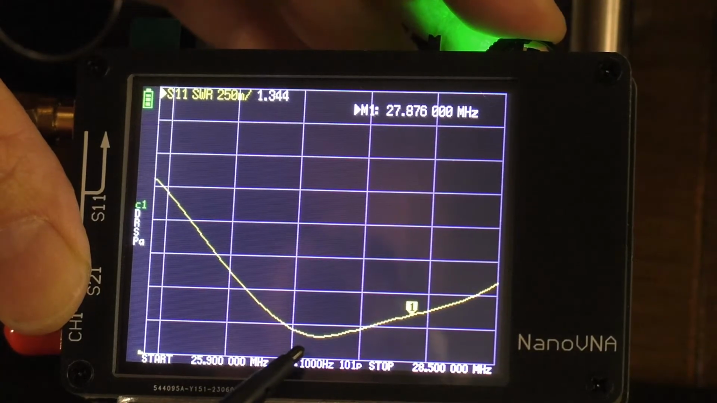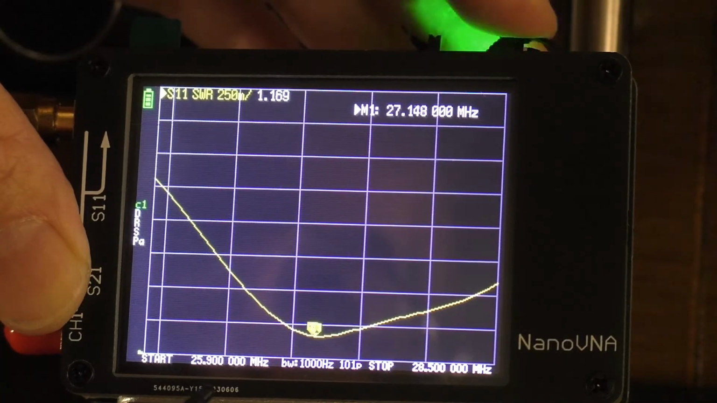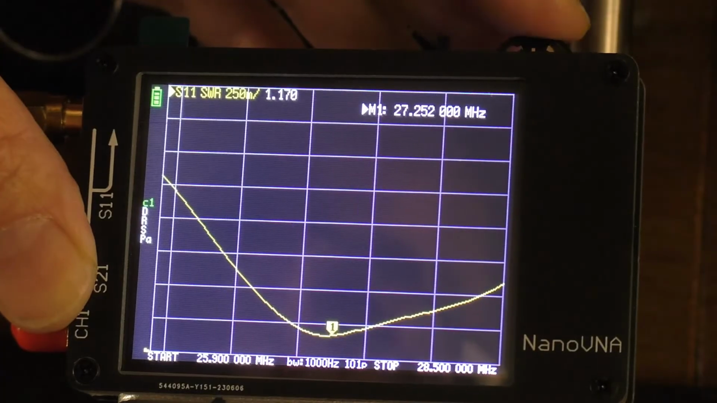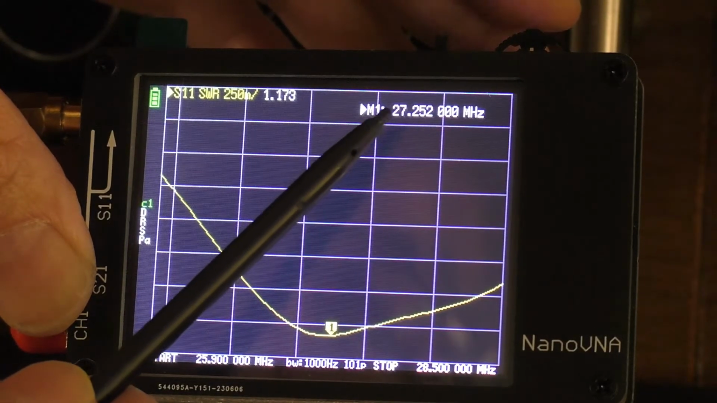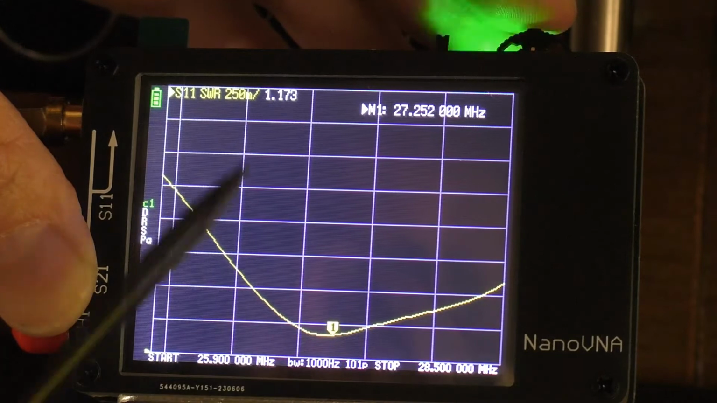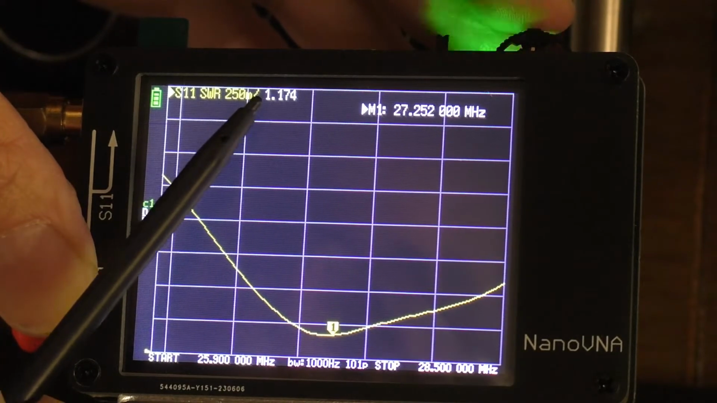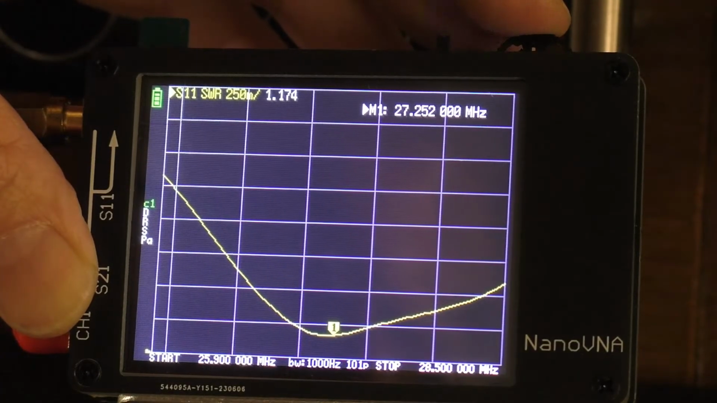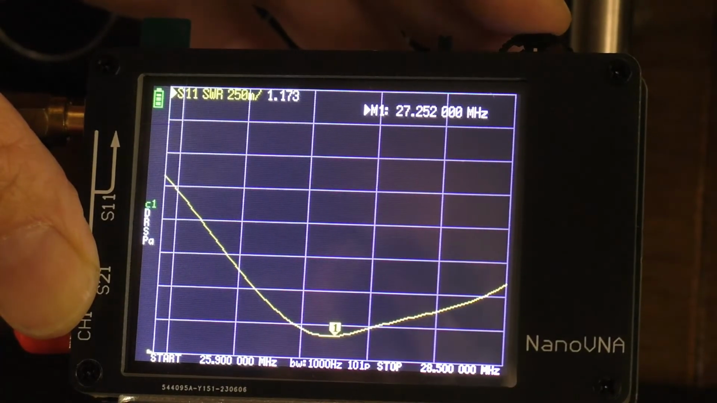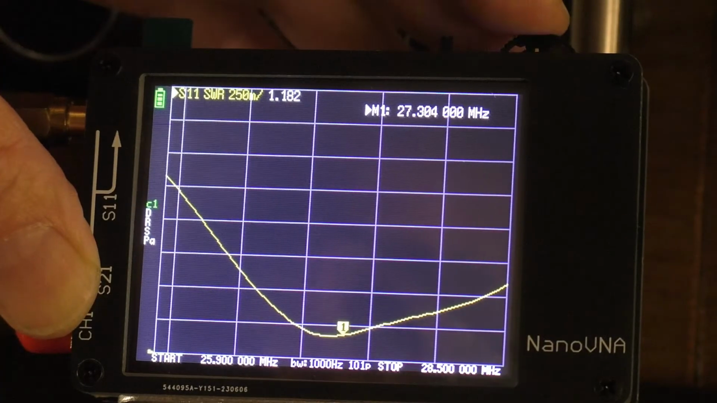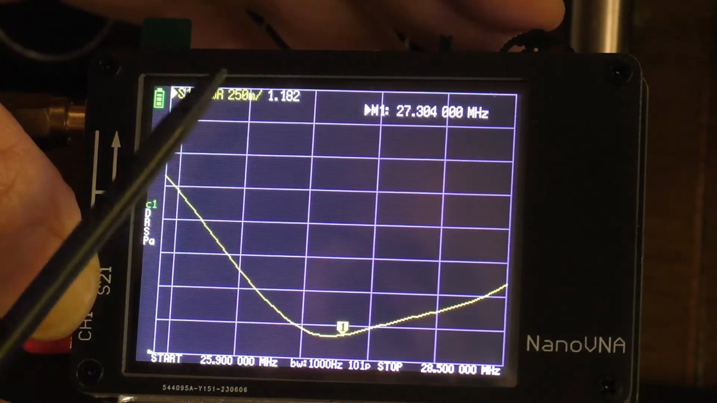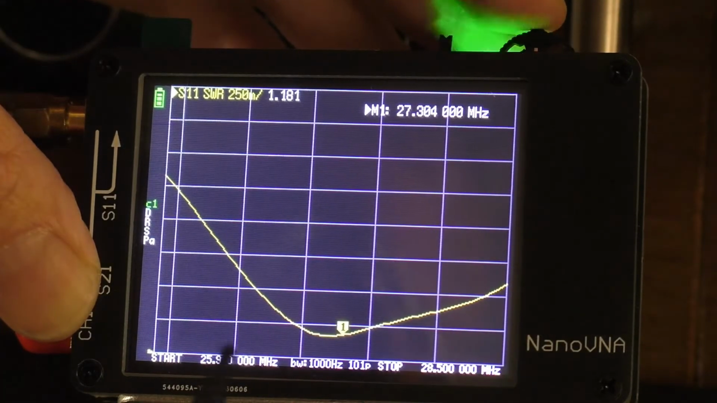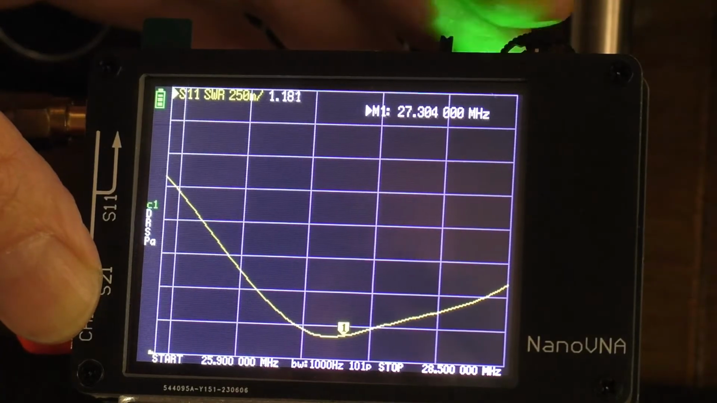So what we're going to do is just go all the way down there. There you go. And at 27.252, my SWR is at its lowest at 1.17. And when I tuned the antenna a few years ago, I tuned it to 27.305. There you go, so 27.304. So at 27.305, it is at 1.18. So 1.2, which is perfectly acceptable.